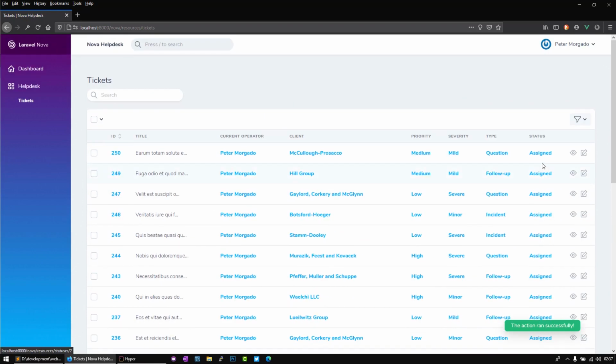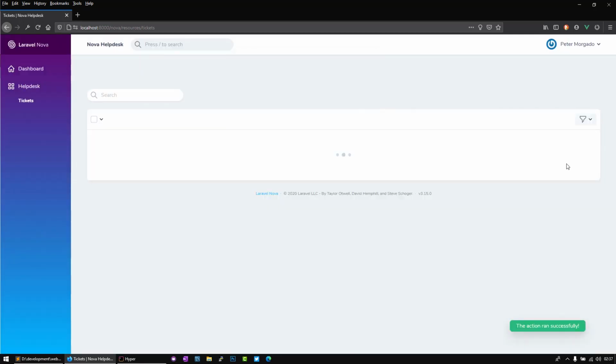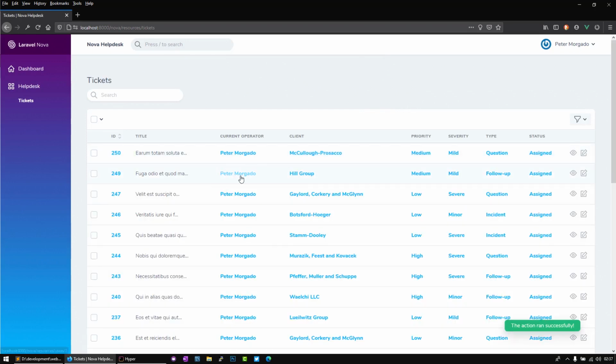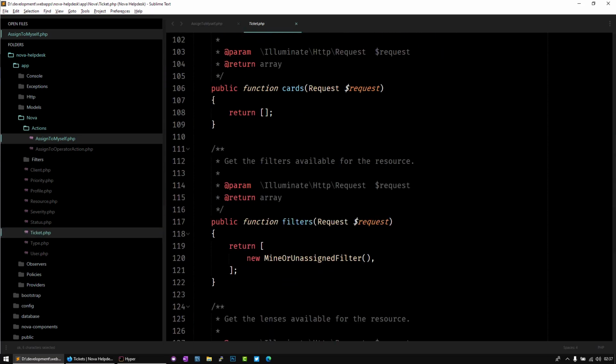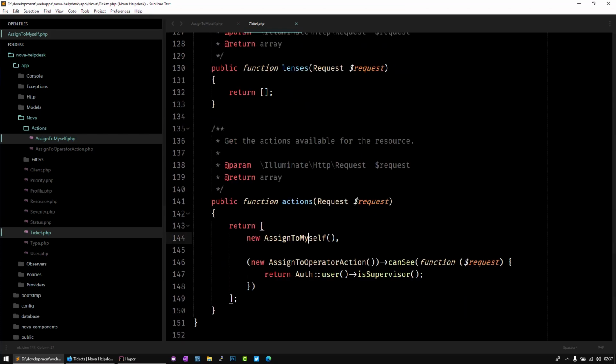The second one is we want to run these assign to myself, but only on the lines that you can actually run it. So for instance, I don't want to do this because these will actually run it again on the same lines that I have where the current operator is already assigned. So how do we do that? Here we go. We need to go to the actions of our resource, and you have here this new assign to myself, but we are going to put a bit more logic here.